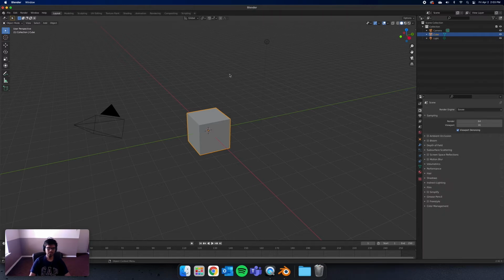Fairly easy. Over here right now we have the select box, so that's how I selected the camera, the default cube, and the point light. Over here is the cursor. You can change the cursor, but I highly recommend not tinkering with that. Just keep it at the 3D origin. It's best for exporting when you're exporting it as animations or for games.